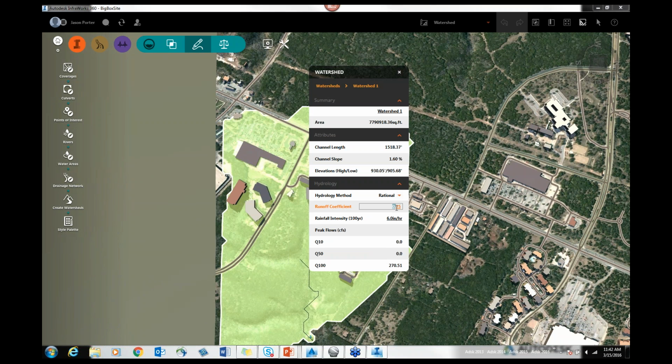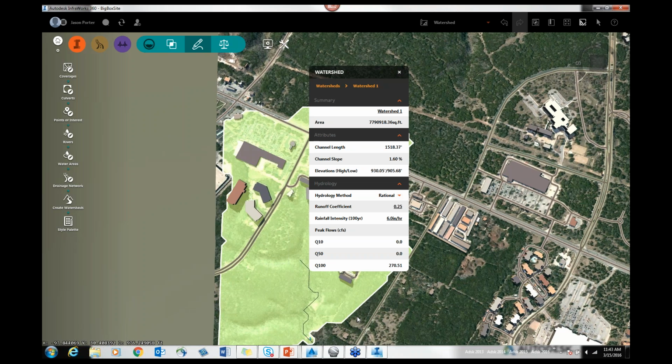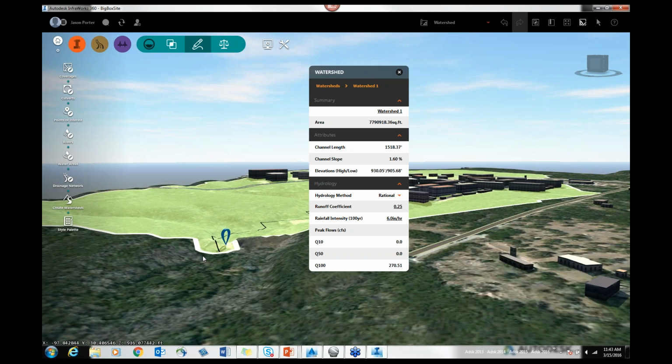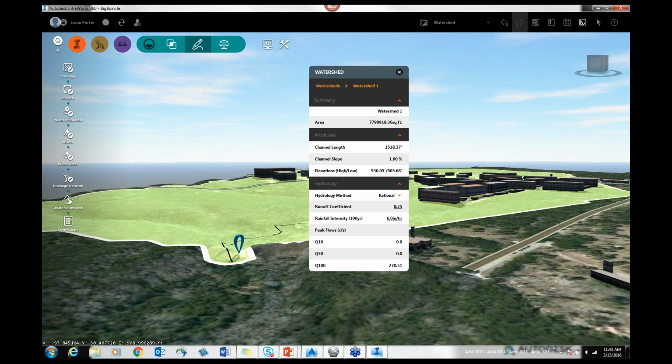Okay, so I can come in here and take a look at this watershed and solve for my 100-year floods here, my peak flows here. I just type in my runoff coefficient, and in this case I'm going to use 0.25. That's for natural ground in this area. And then we're going to do a rainfall intensity of, I'll say 6 inches per hour, okay? And by doing so, I can tell you that at this point right here, that's where that pin is that I dropped. At this point, at 6 inches per hour, we're going to have 270.5 cubic feet per second hitting that point.